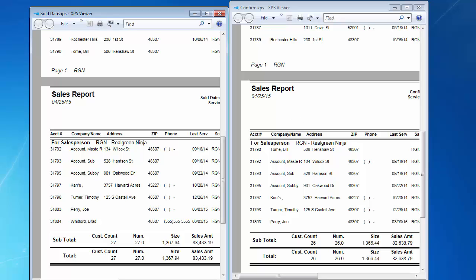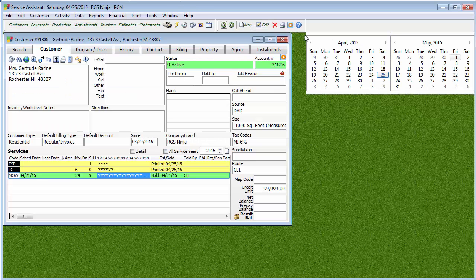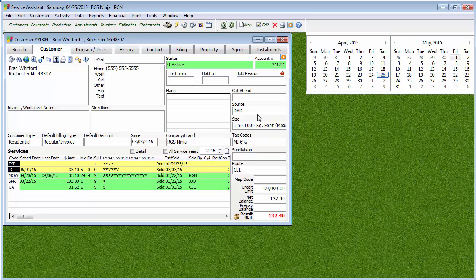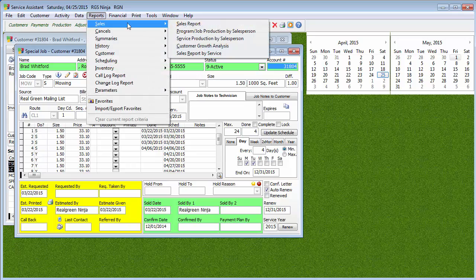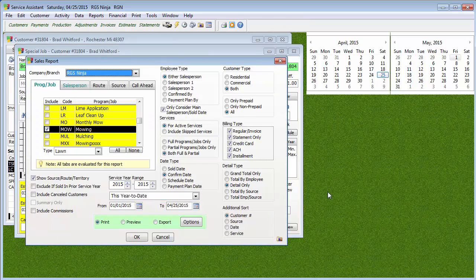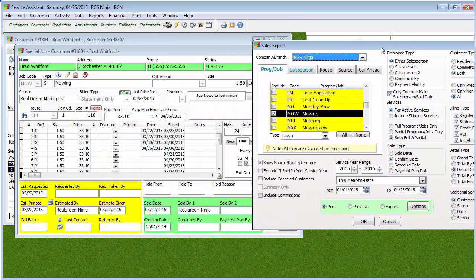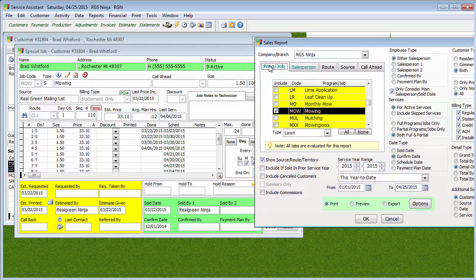So now we have to go back to that customer's account, 31804. We'll pull it up and take a look at the job I've been looking at. Again, I'm going to pull up the report screen so you can see what the settings were. I was looking at the mowing job, looking for me as a salesperson, and so on. But here's what you notice.